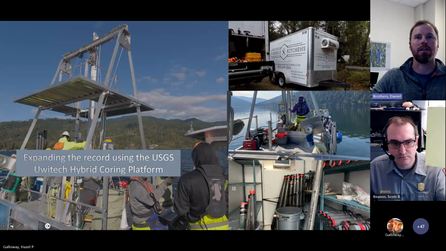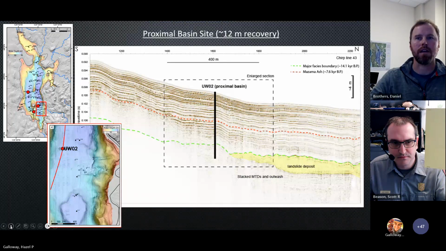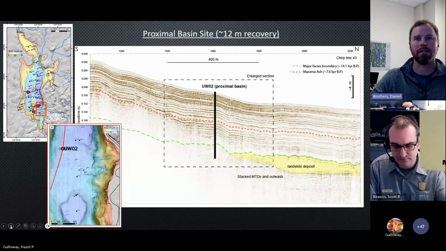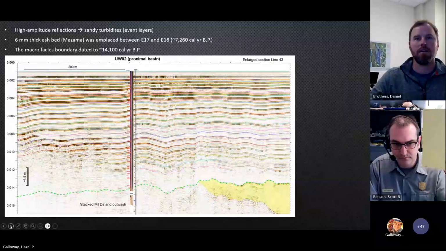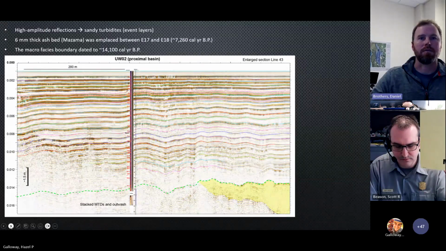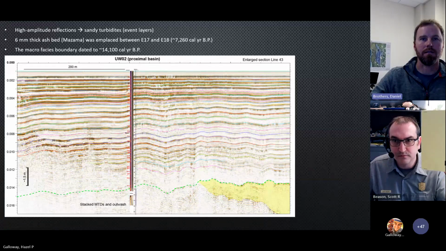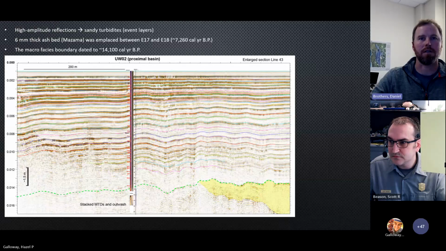And I'm going to show an example of this long core that we collected in the proximal basin. Next, please. At this site here, off of Sawash Creek. Next, please. And what we've done is superimpose our core log on top of the chirp data. Each of those darker wiggles you see in the image are turbidite event layers. Next.